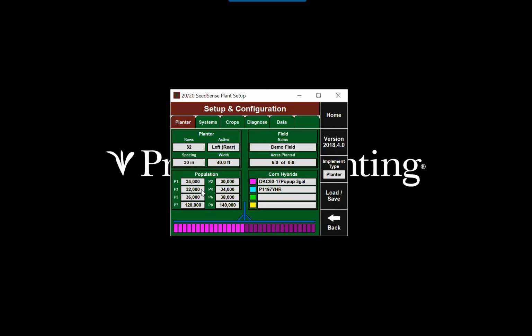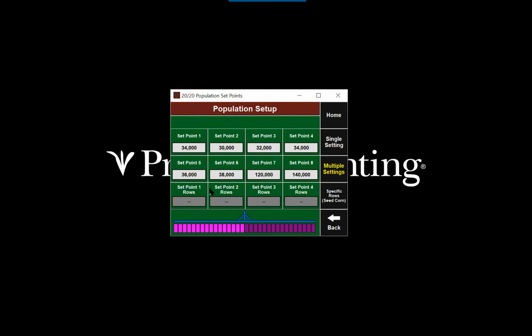Okay, next I'm going to jump to this population screen. On your population setup for your set points, there's a few different options. There's a single setting, multiple settings, or you can go to specific rows.